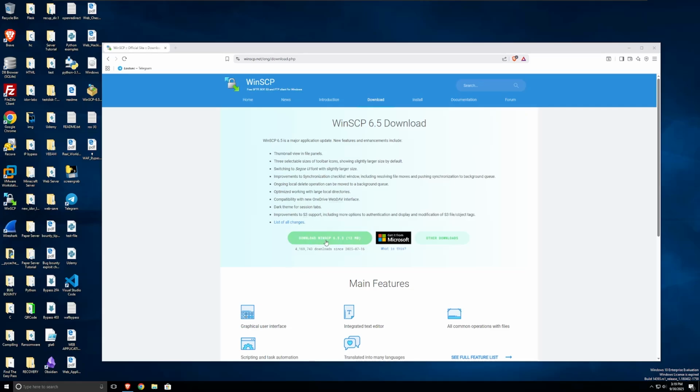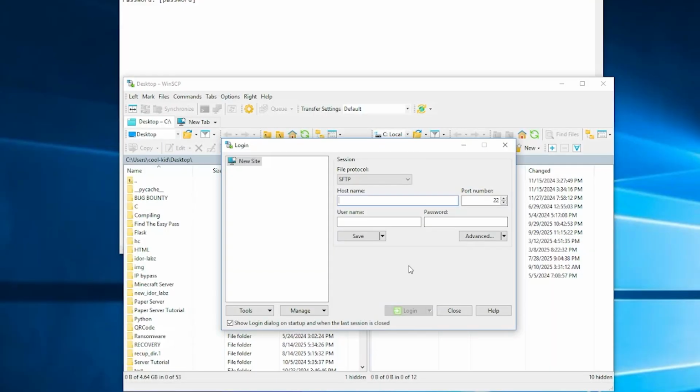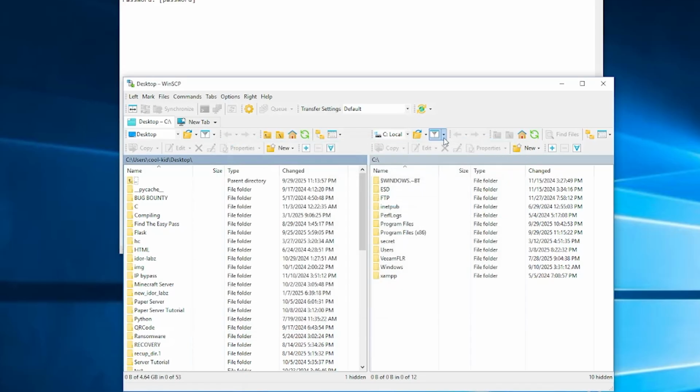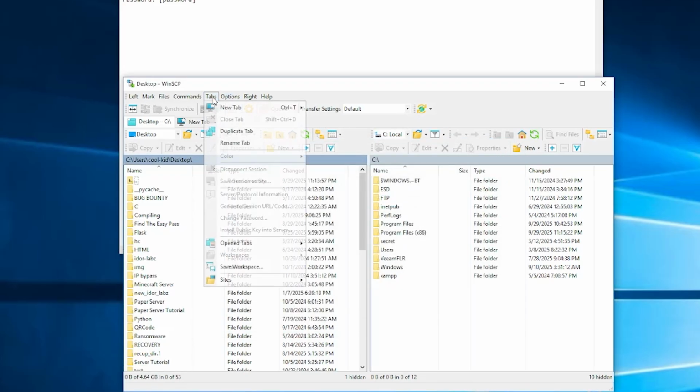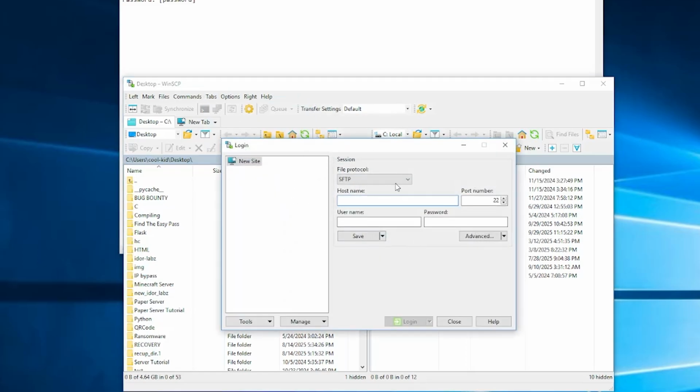Okay, so just download WinSCP and install it. The installation is very simple. You just need to click next and it'll be done. Once you launch your WinSCP program, you should be prompted by a window like this. It says login. Now, if you close this window by accident, it is absolutely fine. All you have to do is come to tabs, new tab, and the window should reappear.